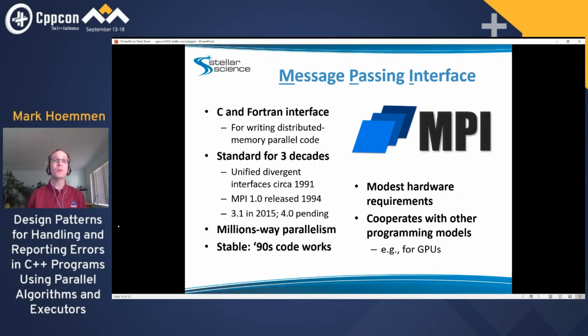The message passing interface, or MPI, is a C and a Fortran interface for writing distributed memory parallel code. It's a library interface, so you call functions; there might be macros involved in the C interface. MPI has been a standard for 3 decades. It unified divergent interfaces for distributed memory parallelism around the early 90s. The first version of the MPI standard was published in 1994, but it's an ongoing evolving standard. In 2015, version 3.1 came out, and version 4.0 is pending.